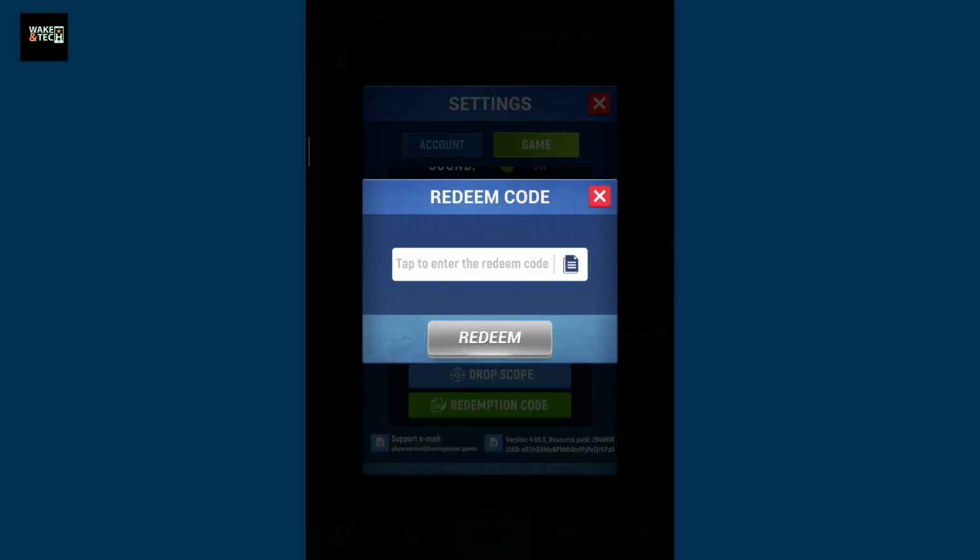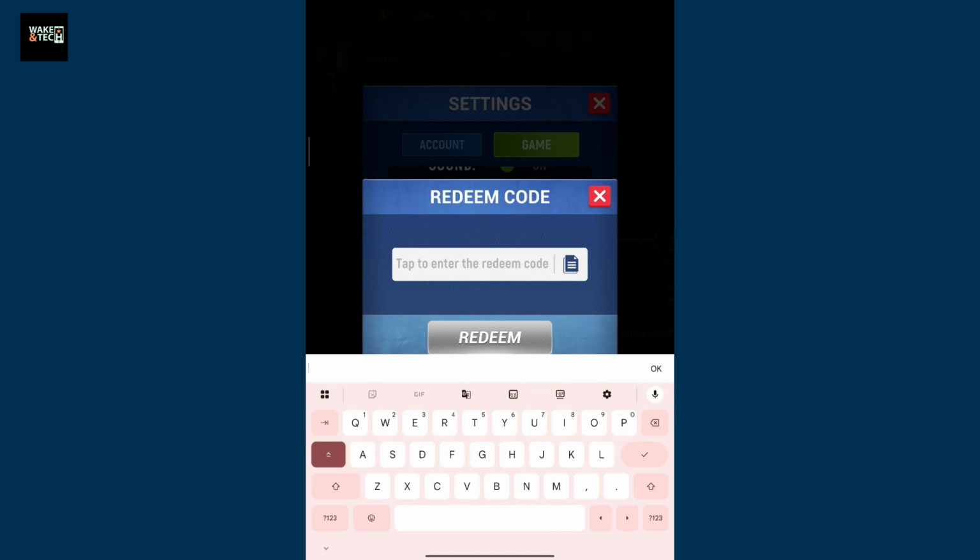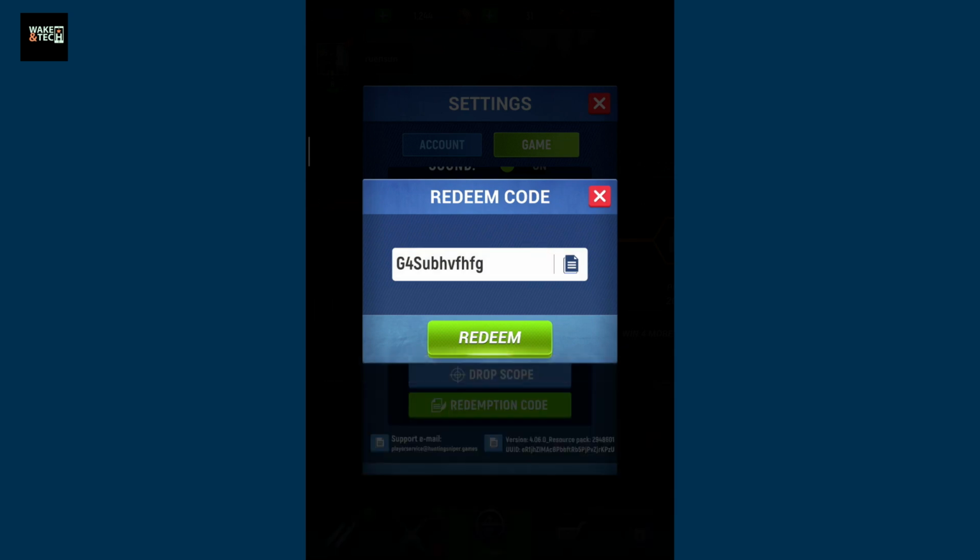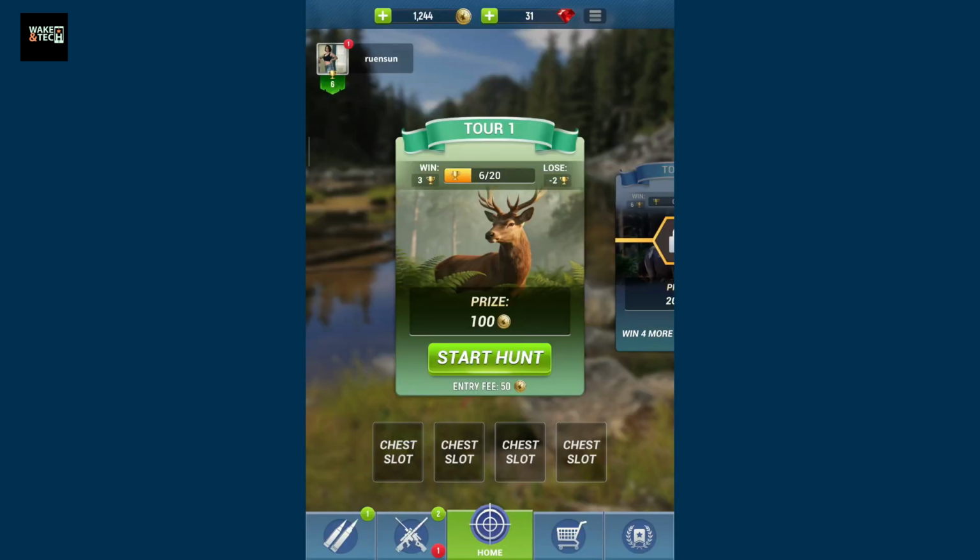Now enter your redemption code in the text box appearing on the next page. Type in your redemption code exactly as it appears. I'm just typing in some random letters over here. This is not the original redemption code. After typing it down correctly, click on Redeem at the bottom. Now if your code is correct, you'll be able to successfully redeem your code. Now you can go ahead and collect your rewards if the code is correct.